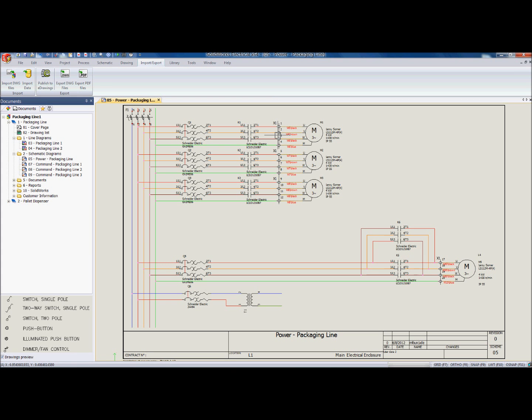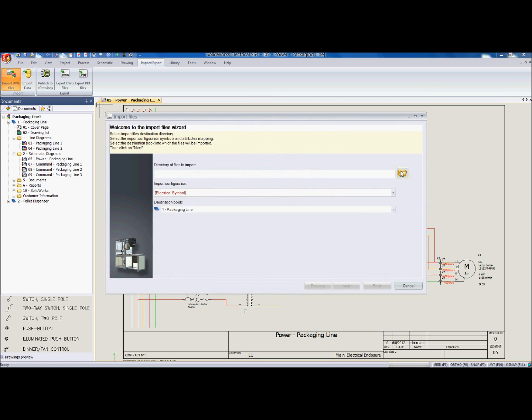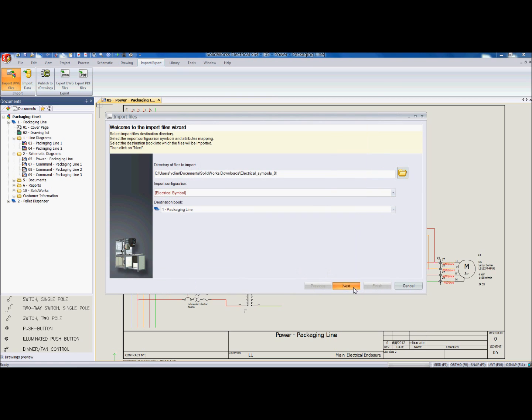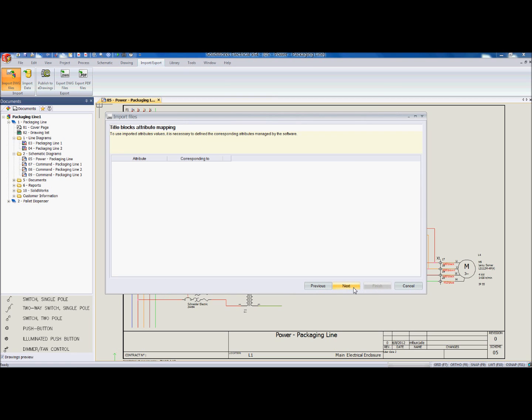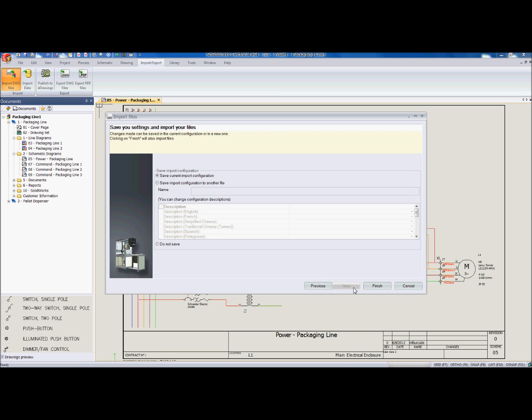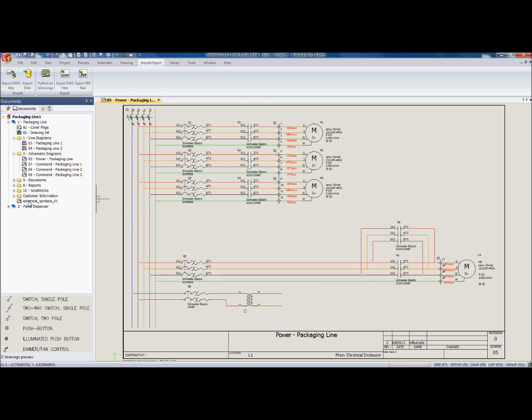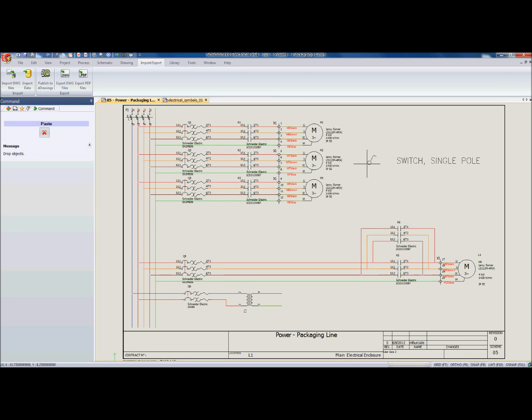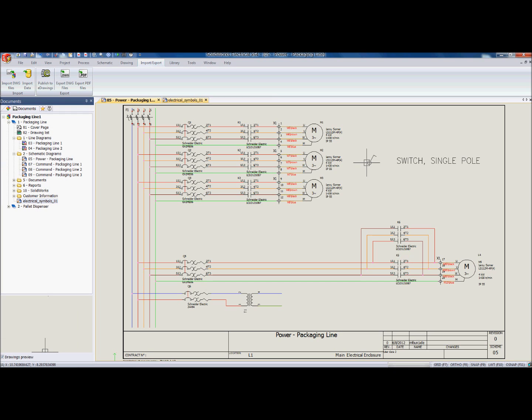In SolidWorks schematic design, we can import our previous DWG files such as symbols and libraries into SolidWorks Electrical and reuse that data. I can reuse those imported data by simply highlighting, copying, and pasting it into our schematic diagrams.